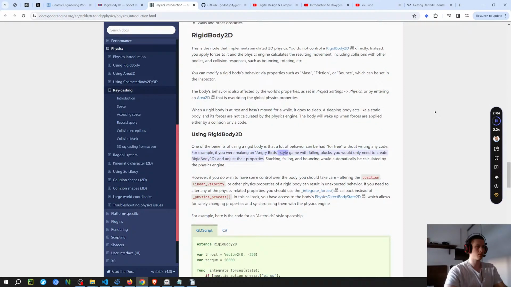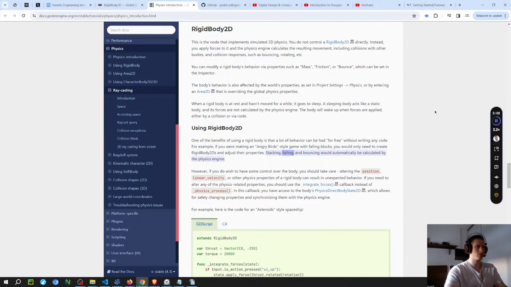For example, if you were making an Angry Birds style game with falling blocks, you would only need to create RigidBody2Ds and adjust their properties. Stacking, falling, and bouncing would automatically be calculated by the physics engine.